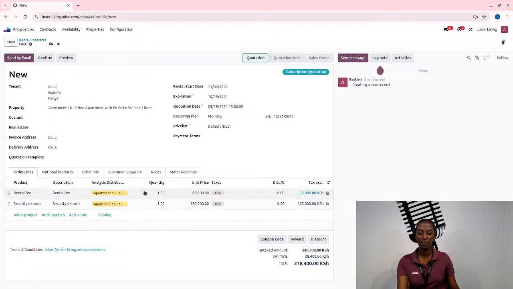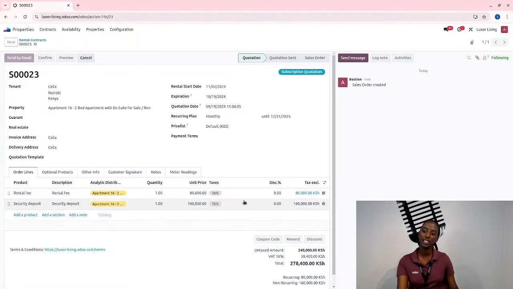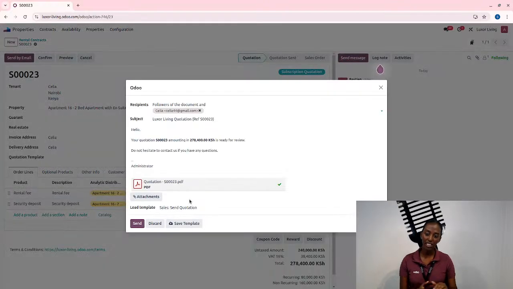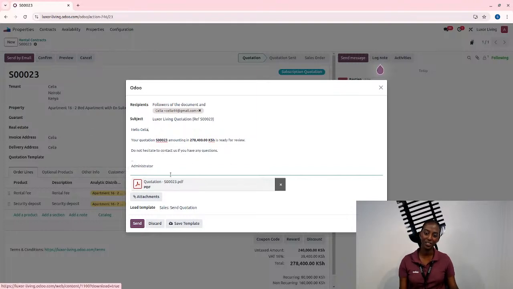So now we have our rental fee, and we have the security. Let's go ahead and send this to our customer to see if she's satisfied. There we go. And also let's create some affinity with this customer. So I'm actually going to call her by her name, which is Celia. Hello, Celia. And this is your quotation and the full amount. So let's go ahead and send this to Celia.